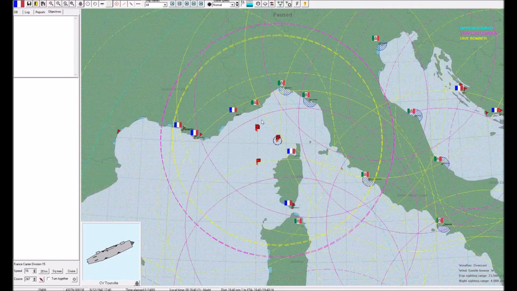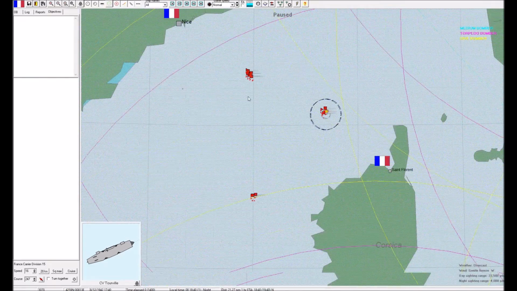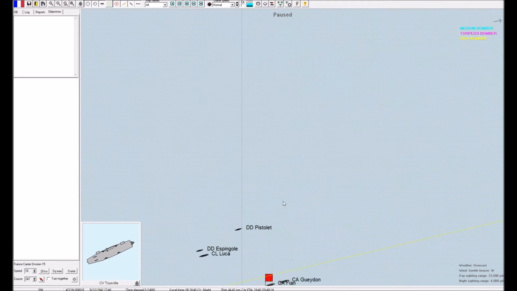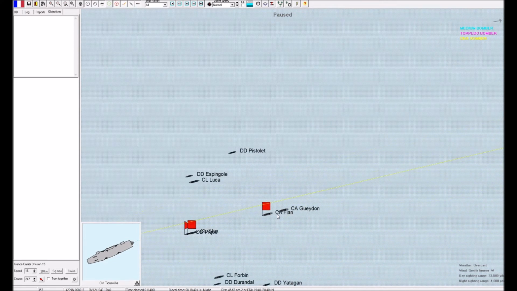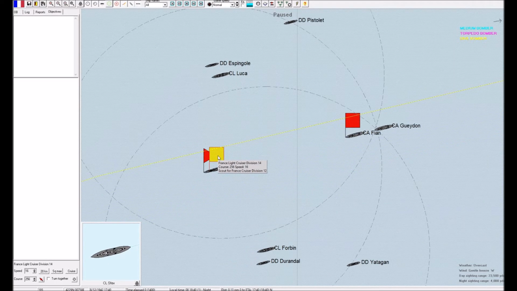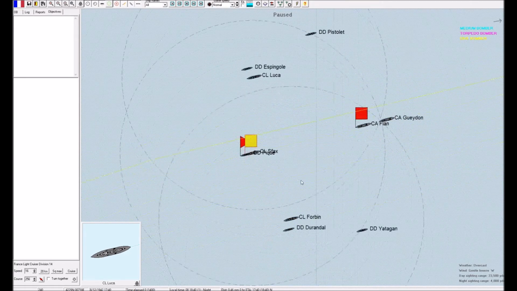But they would have the advantage in a daytime raid, so I'm not sure why they are attacking at night. They probably think we don't have as good a radar as we have. Who do we have here? We have a light cruiser division with SWAX, Luca, and Forbin.